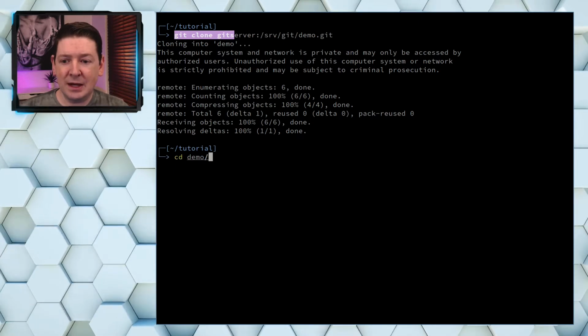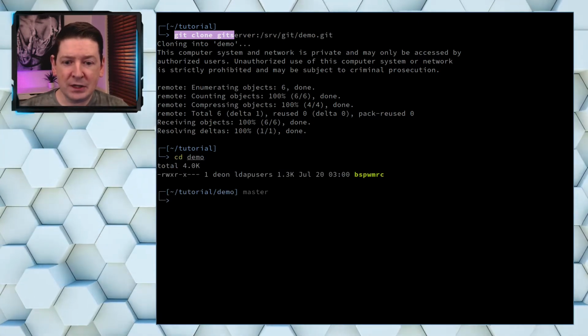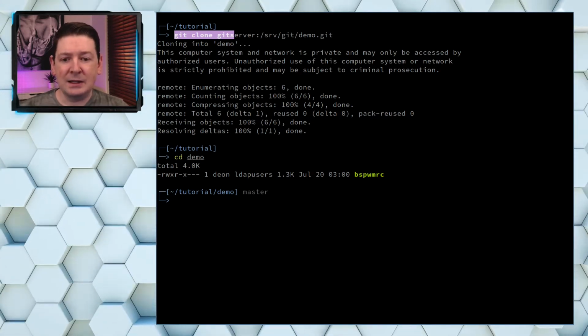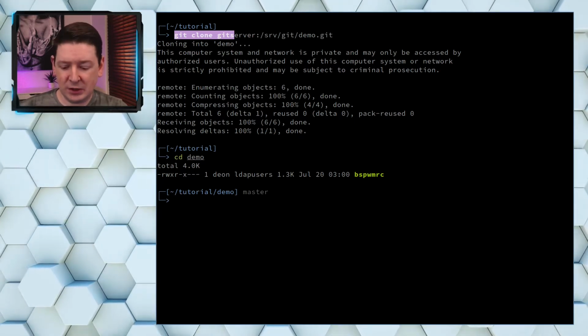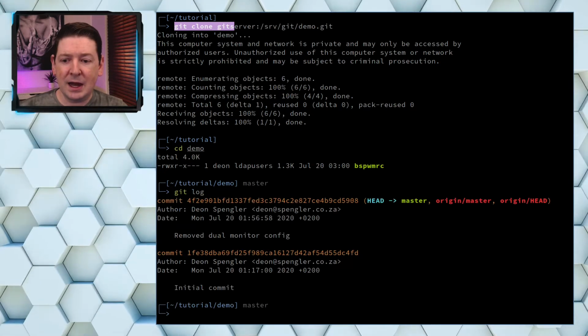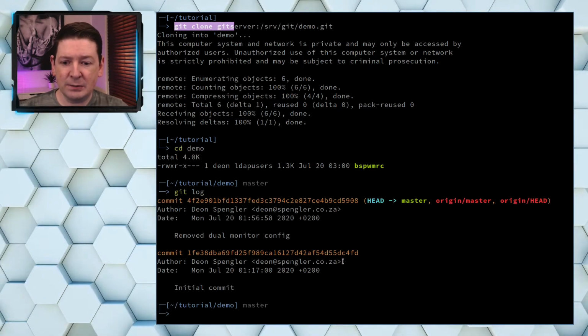So now I'm going to enter the project, and I can see the project currently has a single source file. Now let's say I want to be able to view all the history of this project, I can type in git space log, and then I'll see all of the commits for this project.